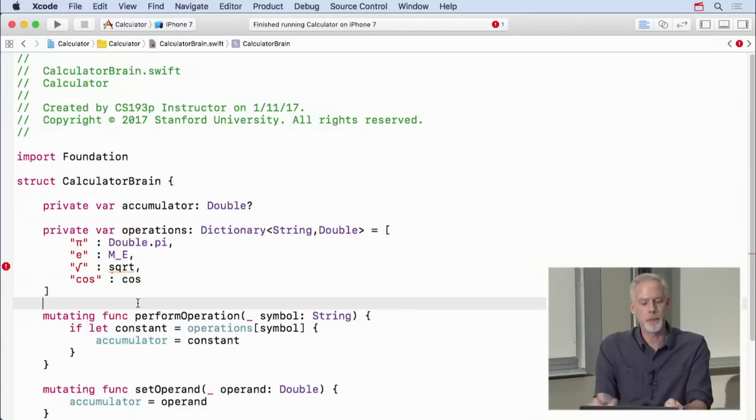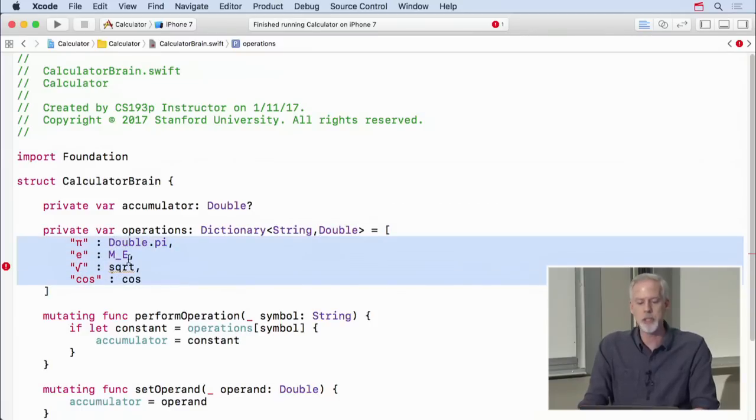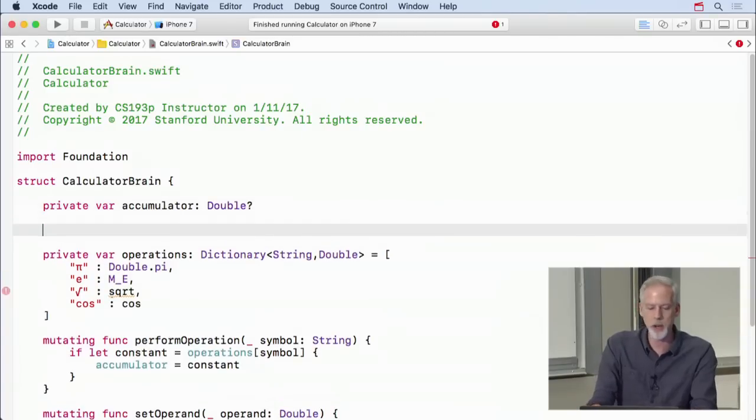But we got a problem here, because square root is most definitely not a double, right? Square root is like a function, so that's no good. If we want to have a dictionary that has mixed things in it, we need to create a type here that represents those mixed things. So that's what we're going to do. We're going to create a new type.